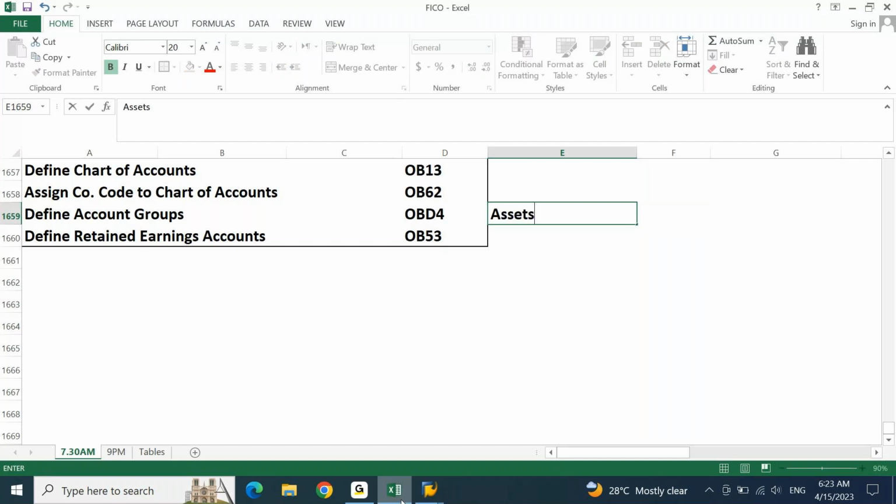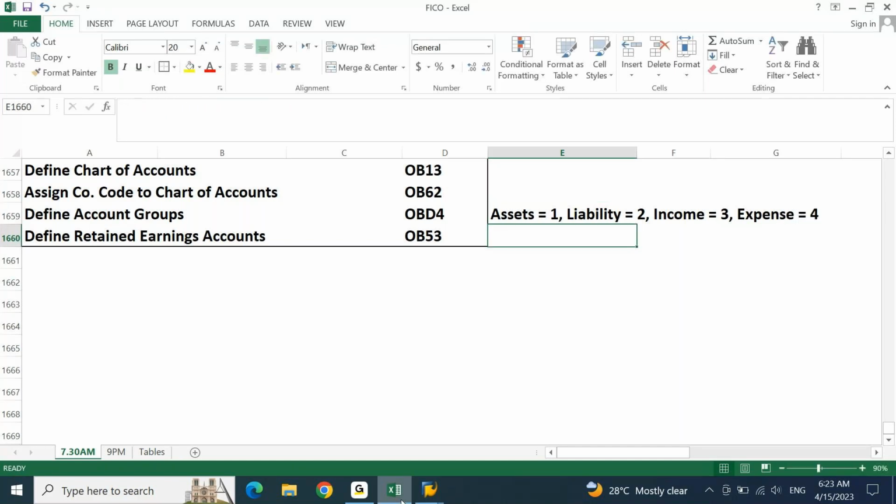I'll put assets is equal to 1, liability 2, income 3, expense 4. This is my broad categorization of GL accounts based on the nature of account, whether it is asset, liability, income or expense.